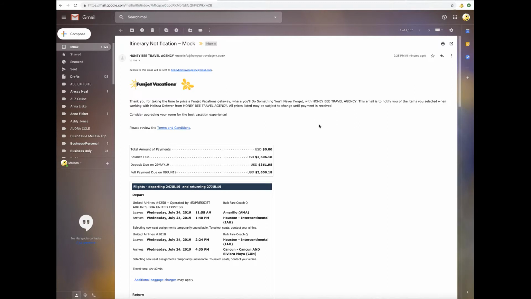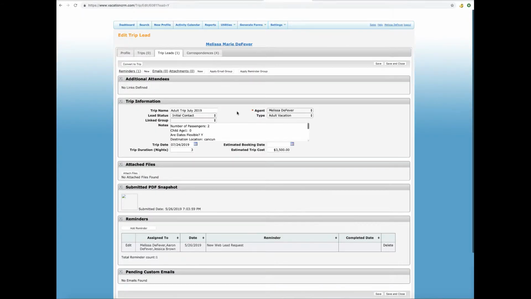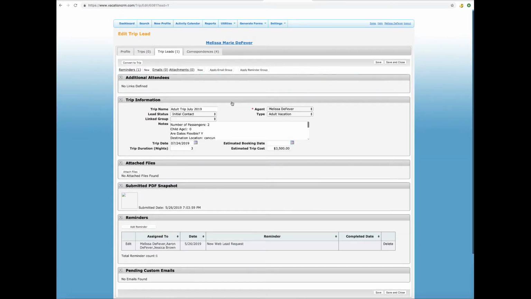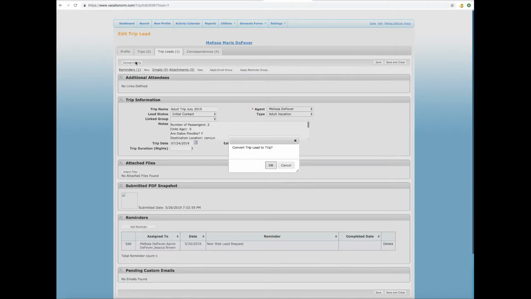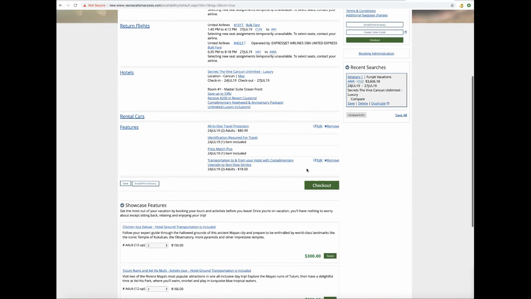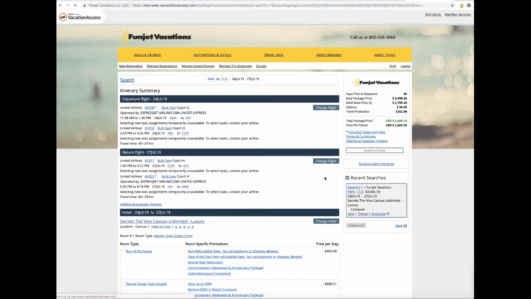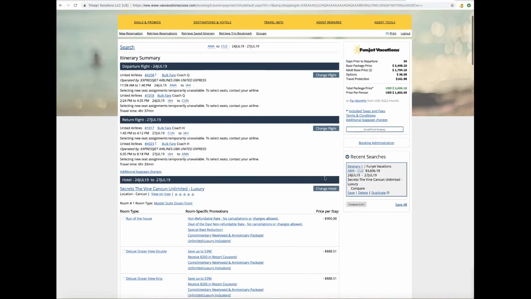So let's say they contact me back and they say, yes, we love this, we want to book it, and they want to pay all of it. So I'm going to go over here to the trip information, and now we're going to convert this to a trip. Yes, convert to trip. I'm going to come over here and go to checkout. And we're going to pretend that we have a booking number and we placed all this information in.